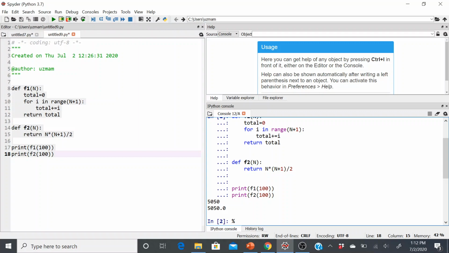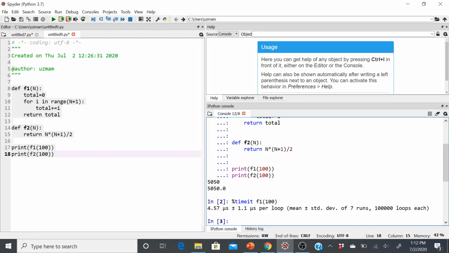There is a function called timeit. If you're familiar with the time module, you can import it and check the time that each algorithm takes, but this is a faster version. So %timeit, then f1, which is the name of my function, and 100. Let's see how long it takes to execute. It is executing right now. It took around 4.57 microseconds.